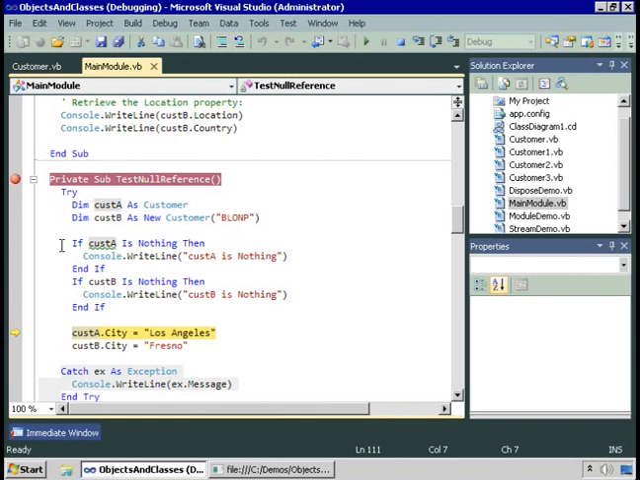Now I'm going to attempt to set custA's city property to be Los Angeles. Wait, wait. CustA is a null reference. It doesn't actually refer to a customer. It's just a reference to nothing. There is no customer sitting at the other end of that reference.